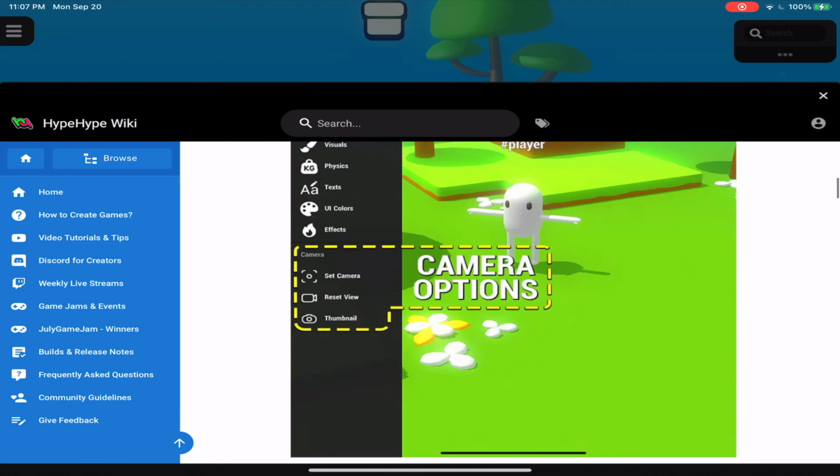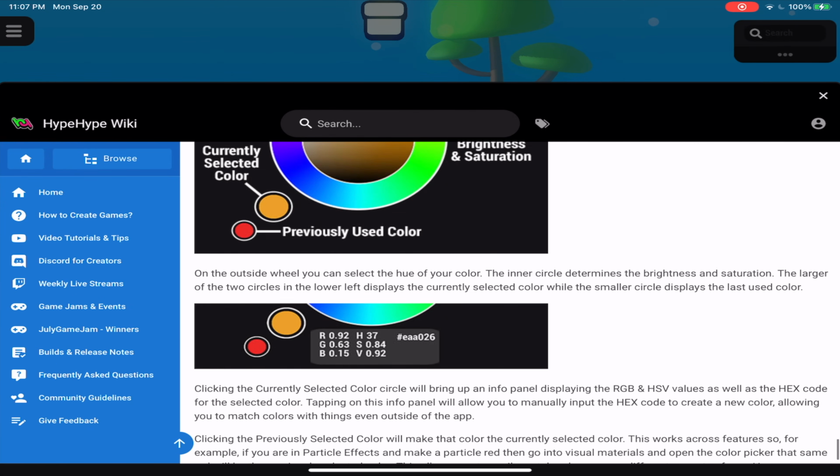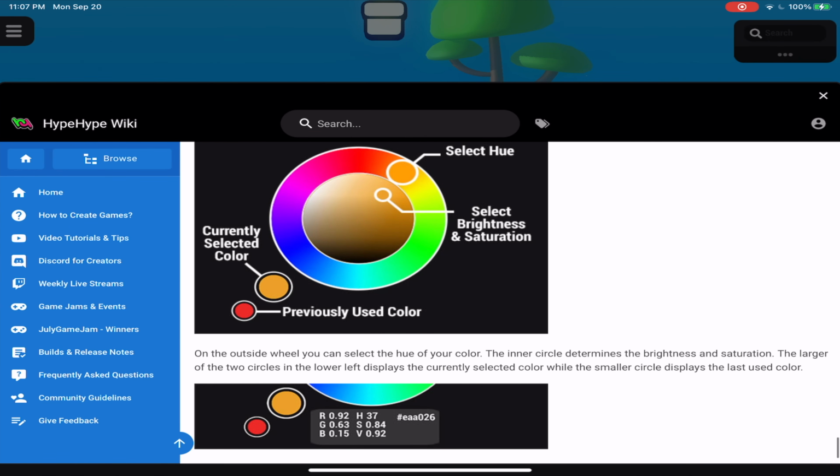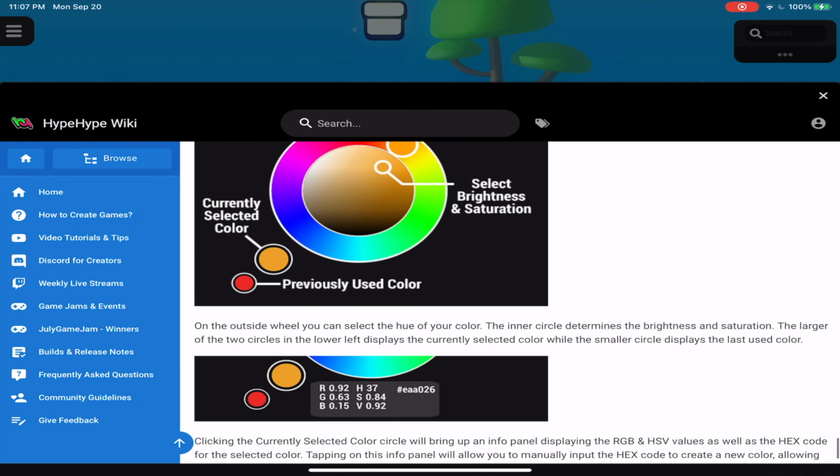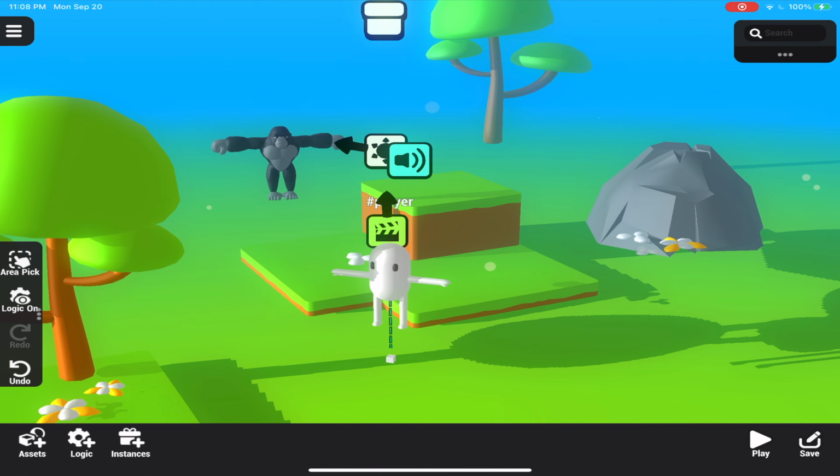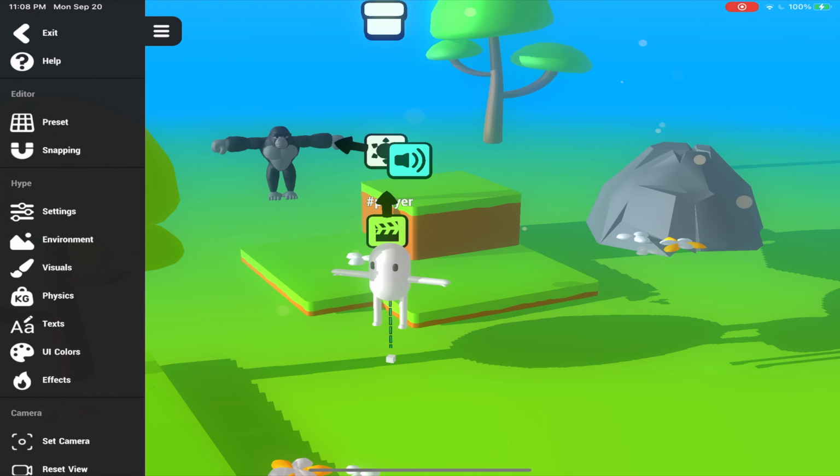And the last thing on the editor help is talking about the colors. The biggest thing when it comes to the color picker are the two small circles. One shows the current selected color and the other shows the previously used color. And if you wanted, you can grab their hex code number or their RGB and use those colors in another game. So let's just go look at these colors.